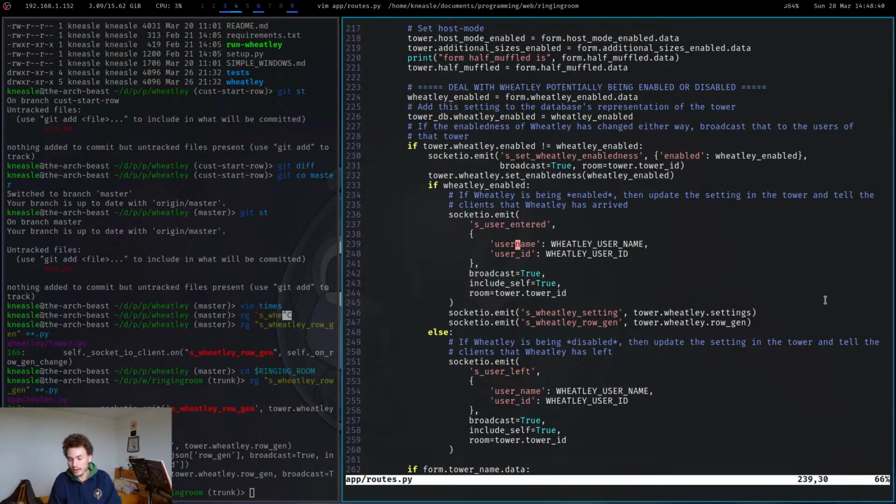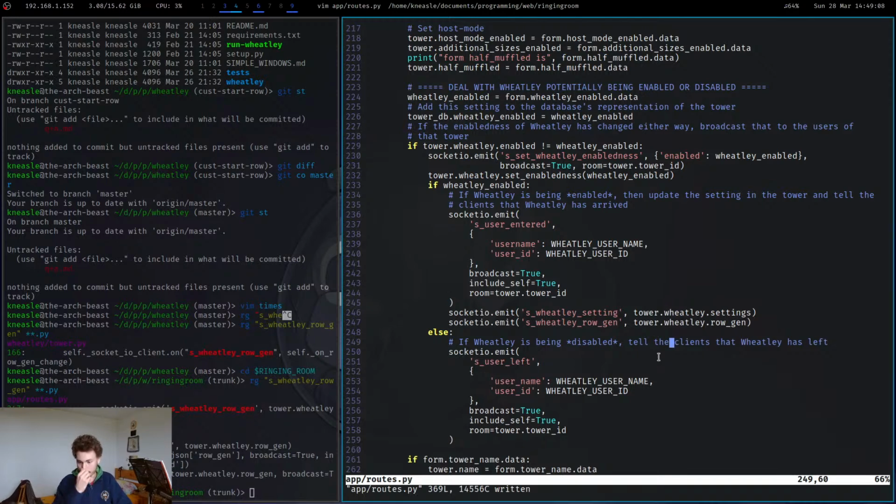Yes. Well, so, yeah, exactly. Yeah, Nick, you've got it right. So every time anyone turns Wheatley on or off. So it's strictly whenever anyone turns Wheatley on, because if we're turning Wheatley off, we've got the comments here. So if Wheatley is being enabled, then update the settings in the tower and tell the client that Wheatley has arrived. And if Wheatley is being disabled, we don't need to update the settings in the tower. We just tell the clients that Wheatley has left.